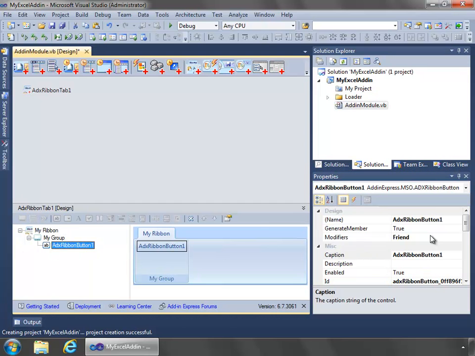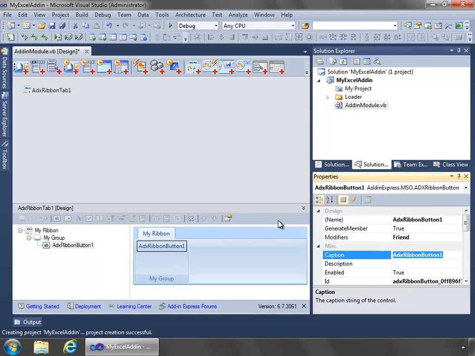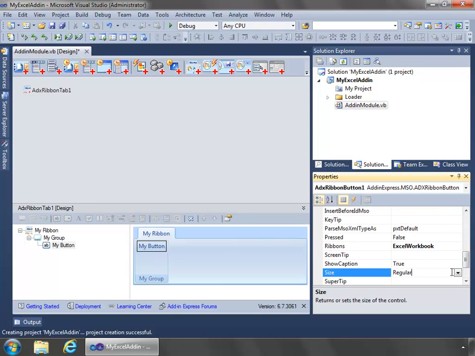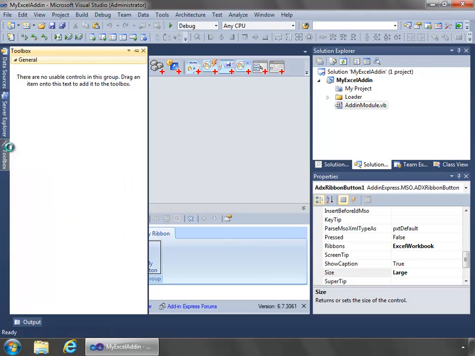And then for my button, I'll change it to My Button. And we'll move down to the size, where I will say large. And then next up, we notice, or I hope you notice, that there's not an icon here. And there's an easy way to do that within the ADX toolset.